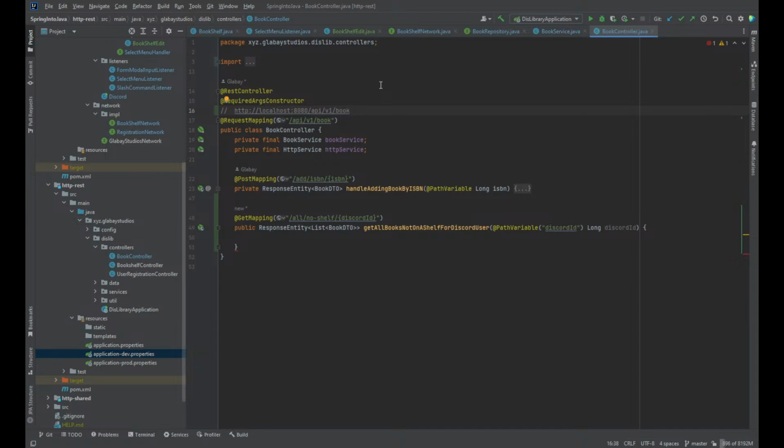If we were to go to a browser and type in this address, followed by one of these other mappings, that is where we're going to go. So in order for us to get this list, and when we return it as a response entity, as a list of DTOs, it's going to return it as a JSON string.